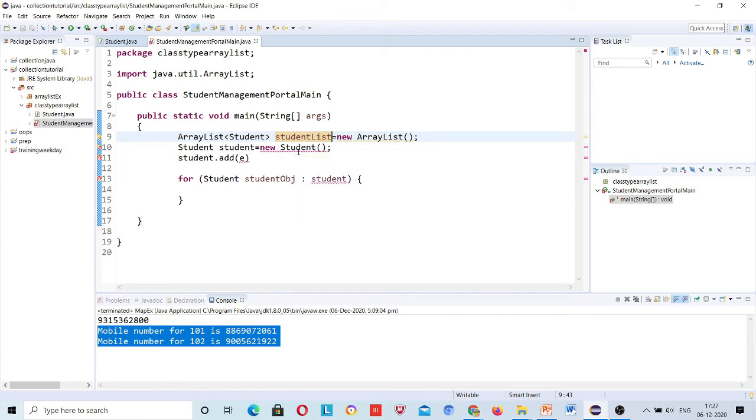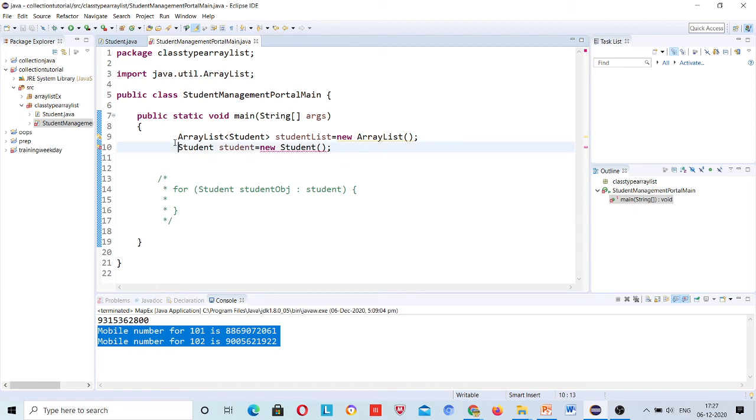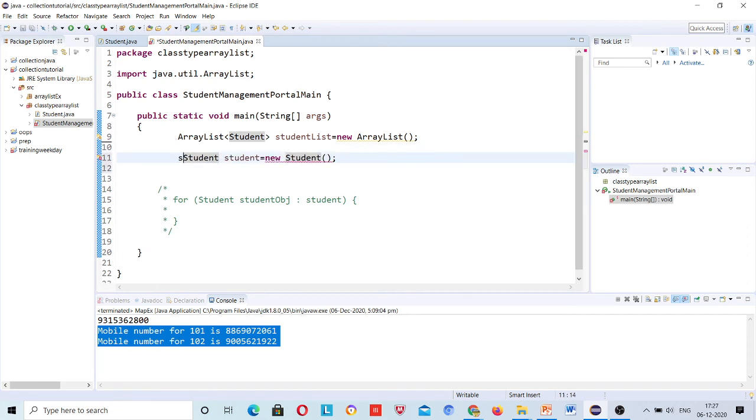Okay, just remove this first and forget this first. Now see, what is this? Can anybody tell me what this is? This is a type of inheritance. What type? Has-a relationship, not is-a relationship.